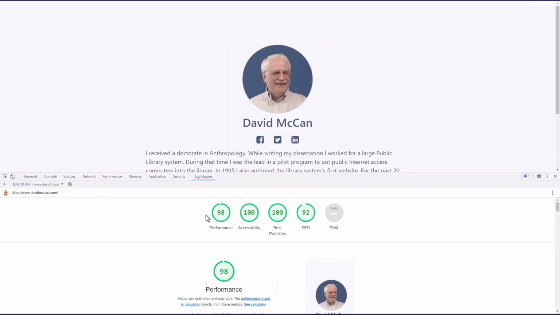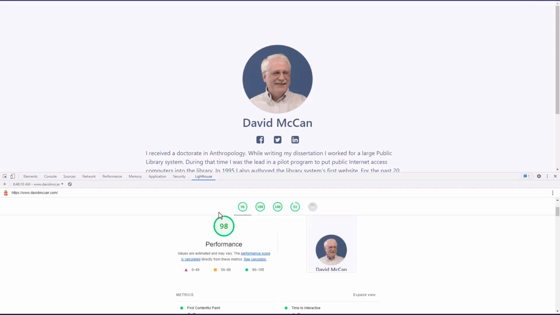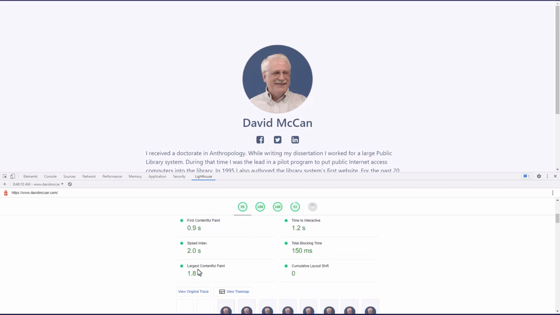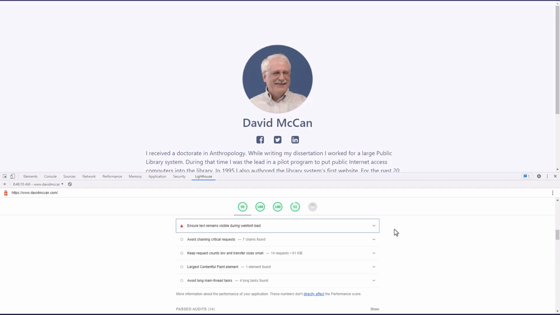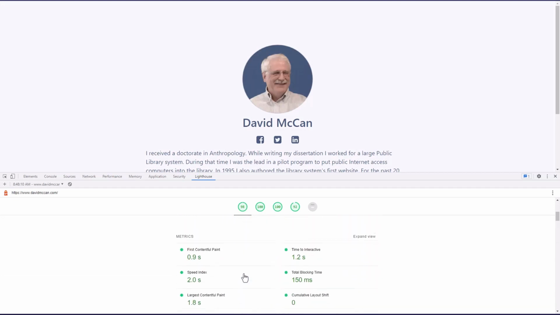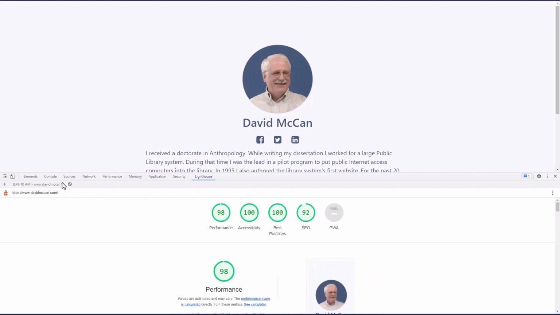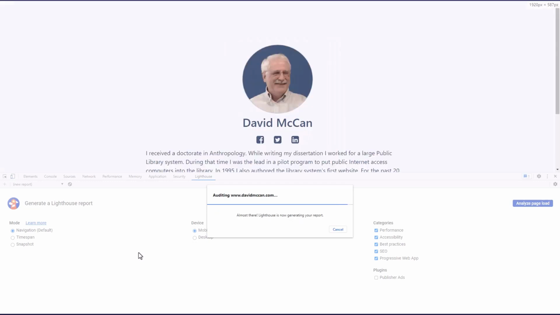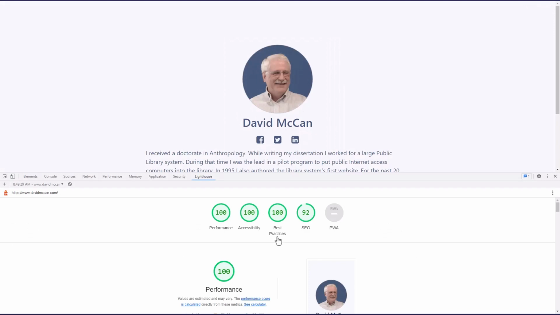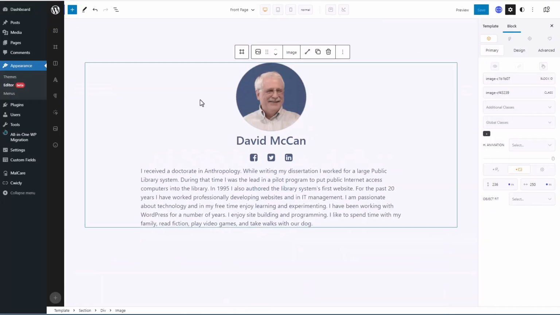Yep, okay, so, whoops, performance went down. Grr. Okay, so what's the performance issue? We're getting some contentful paint. Reduce initial response time. Maybe ShortPixel was processing the image. Let's try that again. So I wonder if that image was being uploaded to the ShortPixel CDN. There we go. So I'm going to do SEO last. So we're doing okay here.